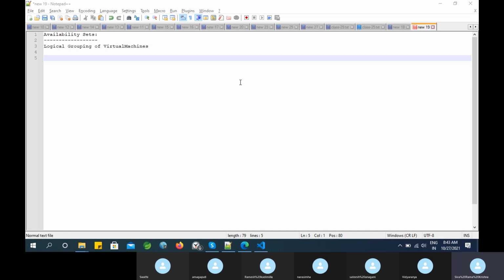Maybe with respect to the virtual machine, it may be down at that point of time. That is nothing but a software issue. Hardware issues may be some power failure or some systems down, right? All these things may happen.